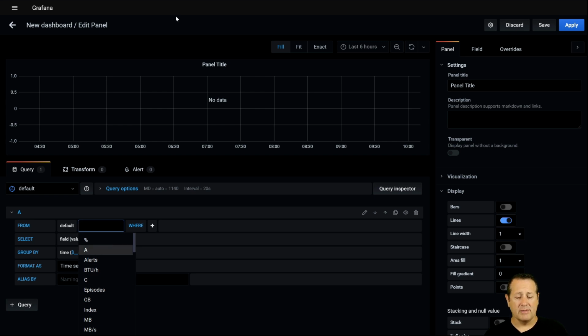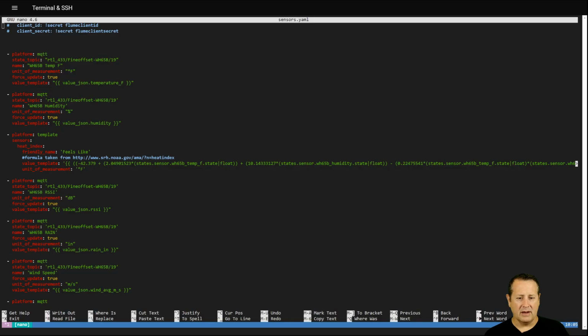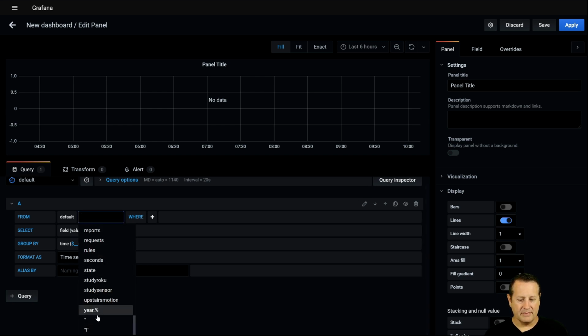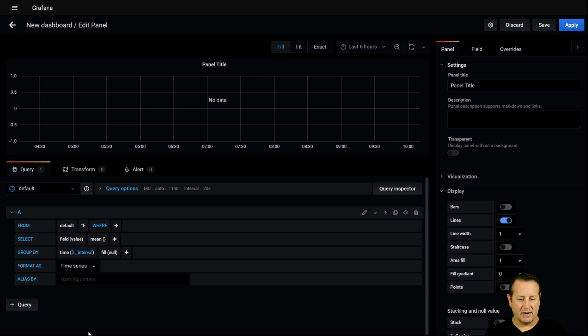And if you remember, if we go back and look at our sensor setup here, you'll notice that we specified unit of measurement. That's how Grafana knows what kind of measurement it is. So we'll select Fahrenheit, because I know that's what we're getting. I know that Fahrenheit's all the way at the bottom here. So I'm going to choose degrees Fahrenheit.